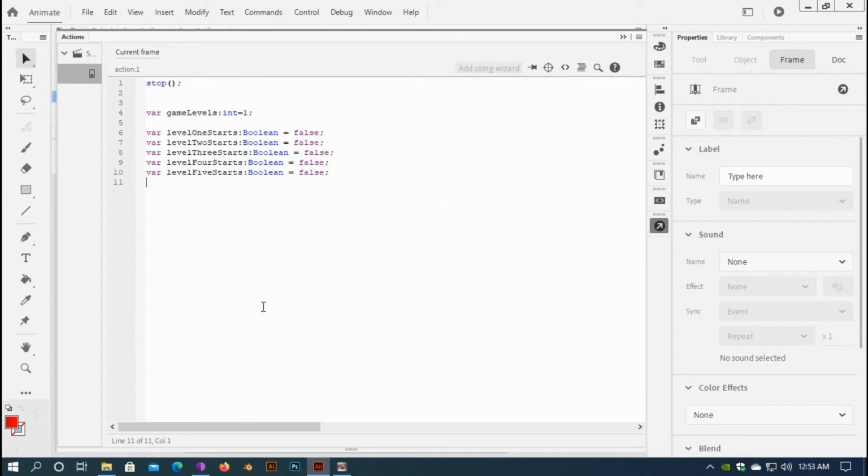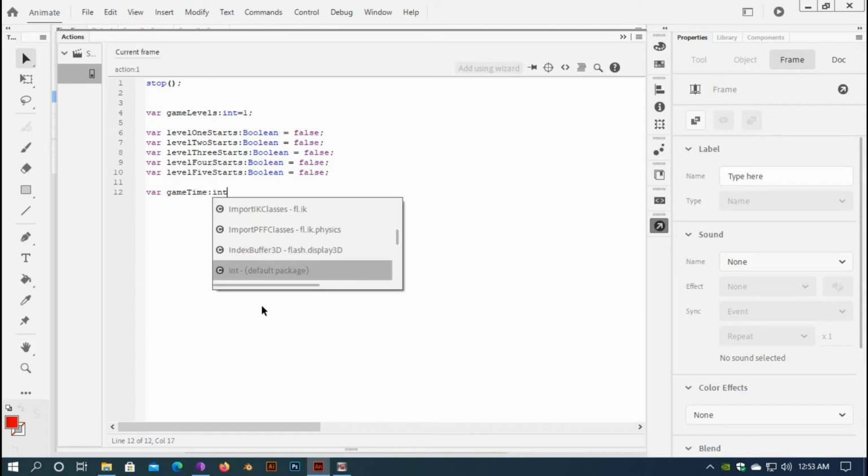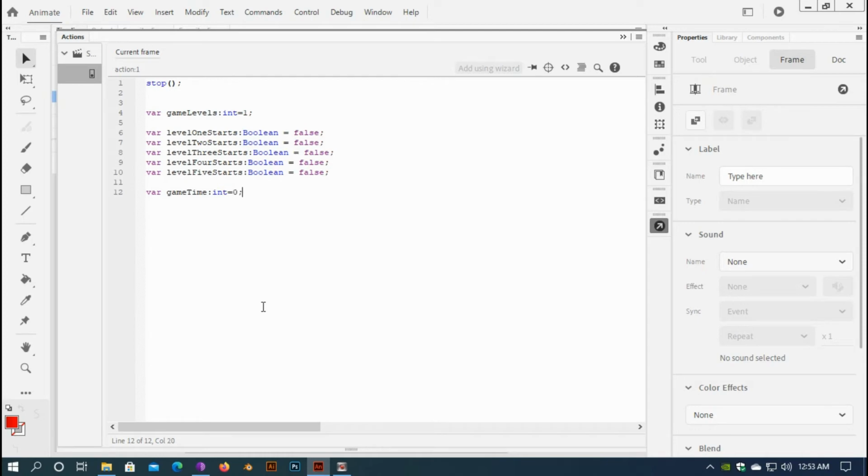And I'll also create another variable by saying var gameTime, and it would be an integer equal to 0, and that would be actually game start.